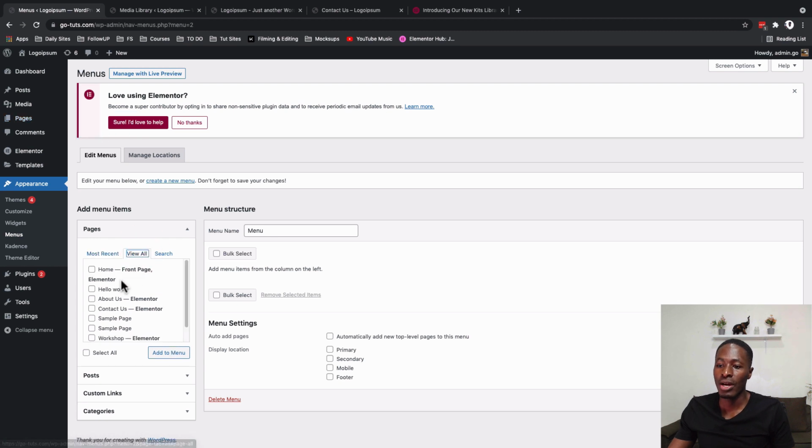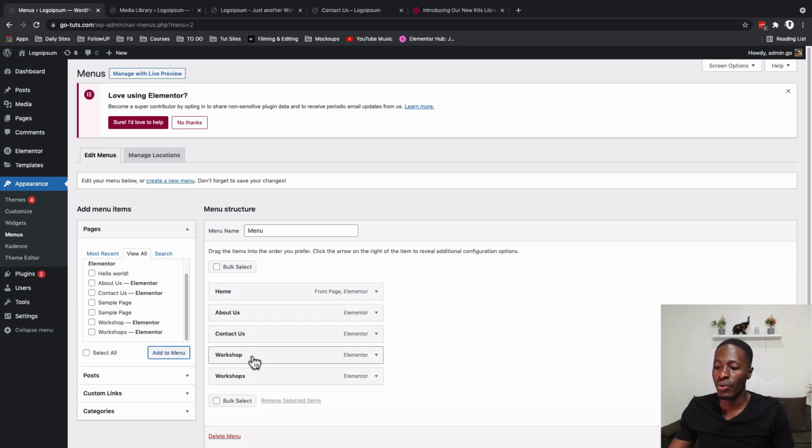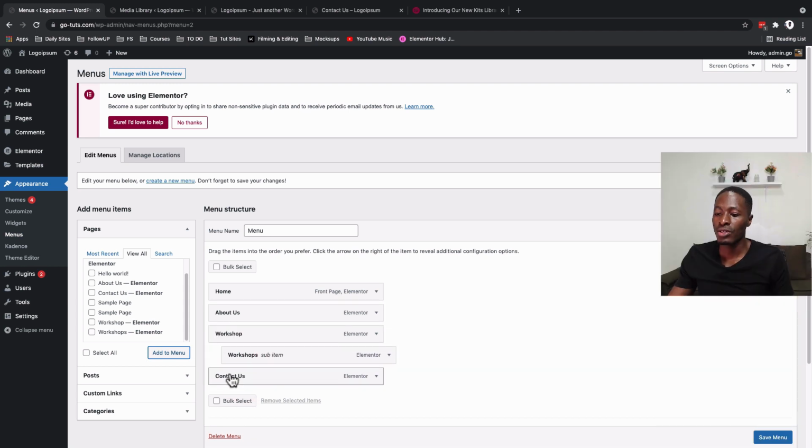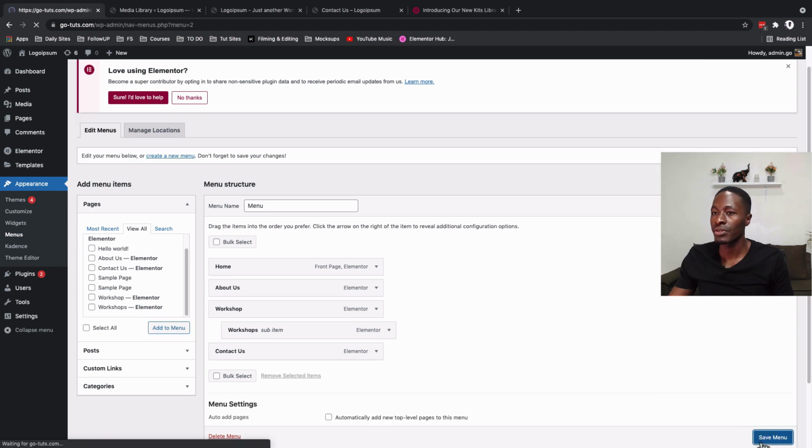So we're going to say view all, and I'll add the home page, I'll add the about page, the contact page, I'll add the workshop and the workshops. So I'll say add to menu, and then I'll reorder this the way I want. I want this to be just under the workshops, and the contact page coming last in our menu. I'll simply just say save menu.